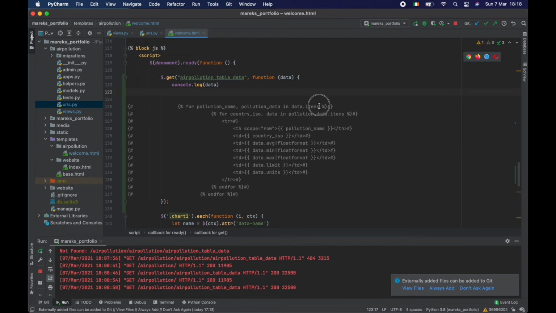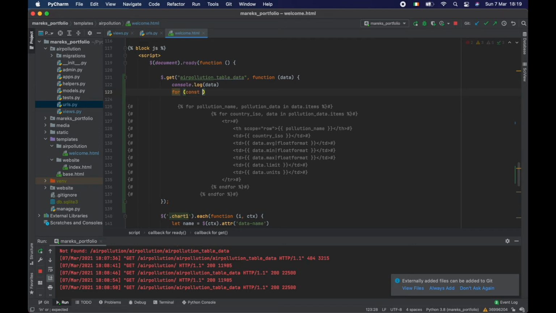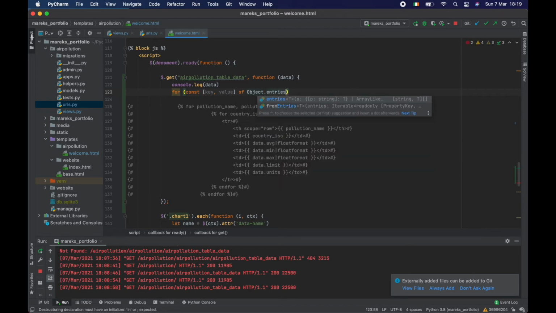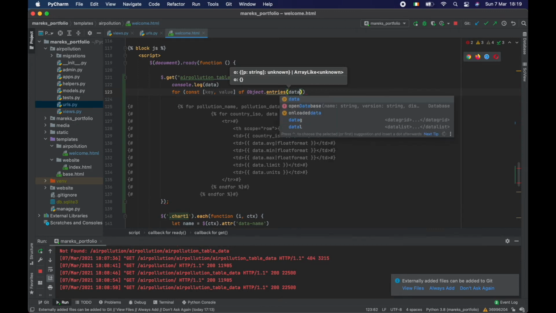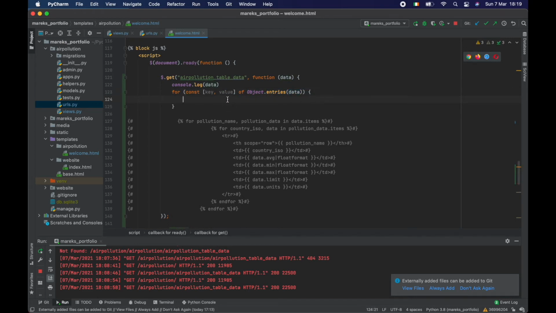So just like in here, we want to iterate through this data using the key and the value of it. Okay, so in JavaScript, this is how you would do it. Do for const key value of Object.entries of data. So you put Object.entries and you put as an argument data here, and that's what's happening inside of this for loop. We might want to take this name here, so pollutionName and pollutionData instead of key value, as we did before.